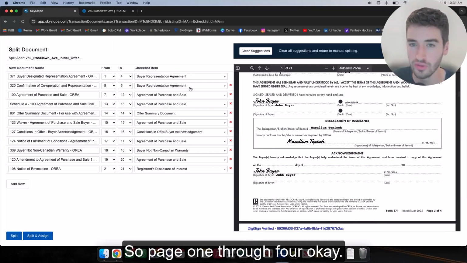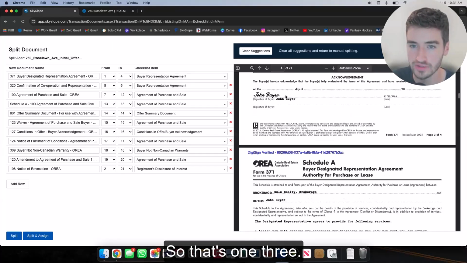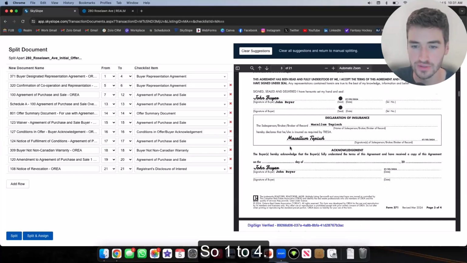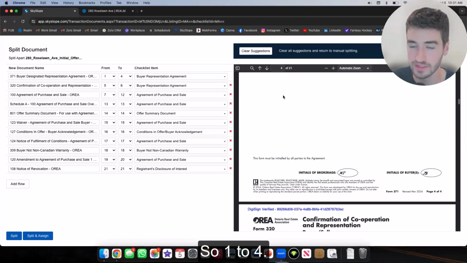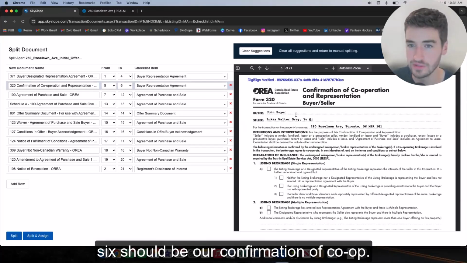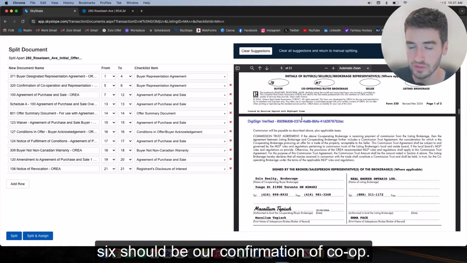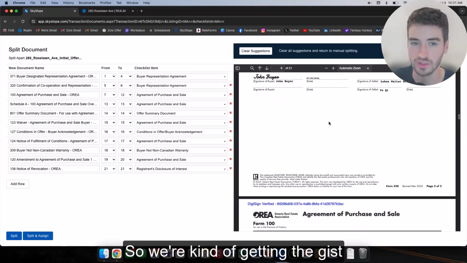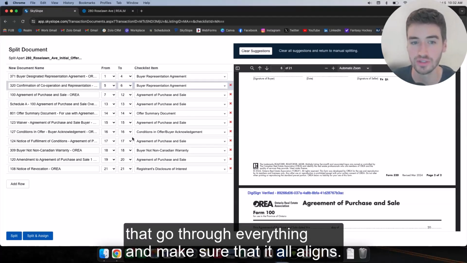So page 1 through 4. Okay, so that's 1 to 4. Perfect. It's included our schedule. Now page 5 to page 6 should be our confirmation of co-op, right? So we're getting the gist of that. Go through everything and make sure that it all aligns.